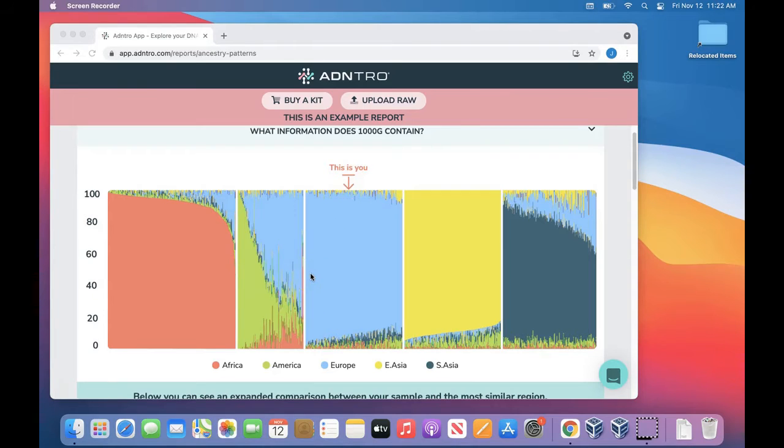Now, I should say that your data is private. You won't be sharing anything unless you want to be. These results are available only to you. And the results of all of these other people that you're seeing in this stacked bar plot of global genetic diversity are from a separate research study that is not connected to ADNTRO. Their genetic data is public. They are anonymous, and they agreed to make their genetic data public. So you don't have to share anything that you don't want to. What you're looking at right now with your own data will only be available to you unless you choose to share it with others.